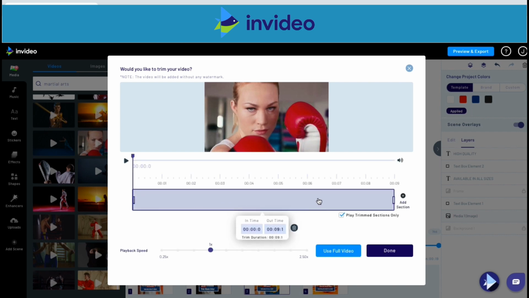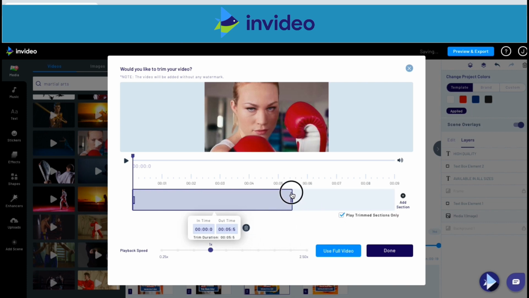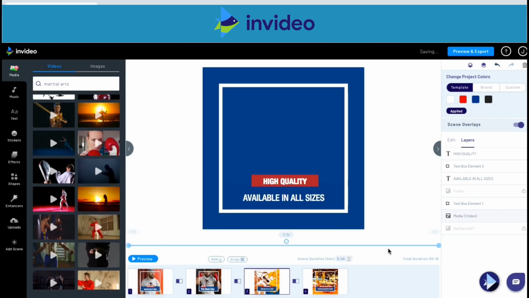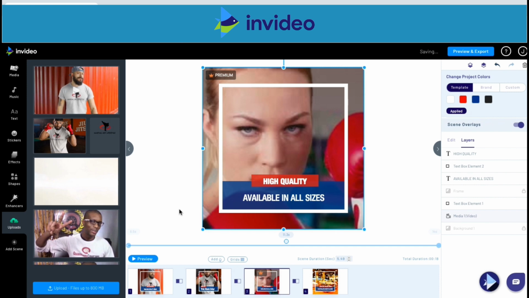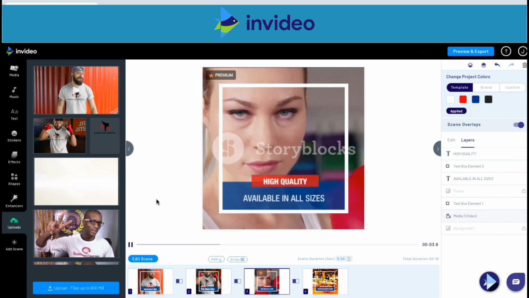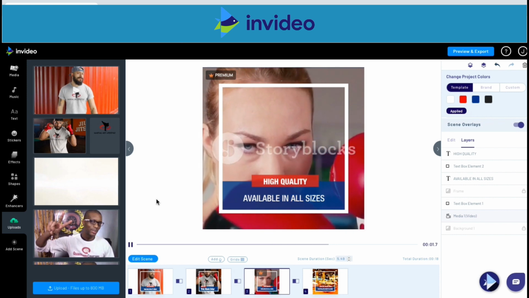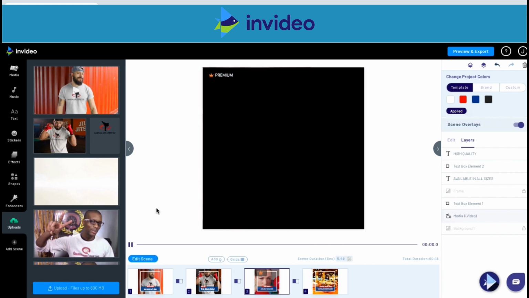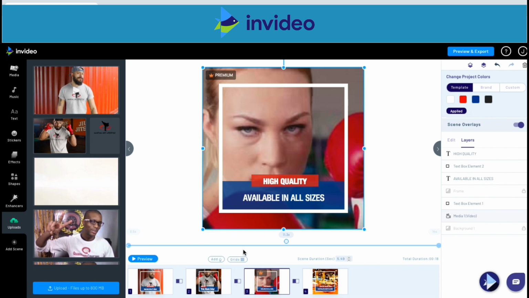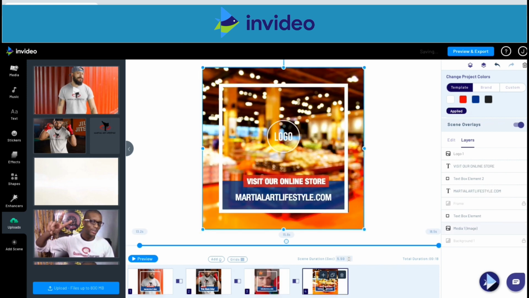You will then see a box pop up where you can trim your video. I want my scene to be around 5 seconds long, so let's trim this video to the 5 seconds I want to use. There we go. Now let's click on Done to add the video clip to our scene. Now that I've added my new video clip, let's click on Preview to see how it looks with the transitions. As you can see, the video clip currently has a Storyblocks watermark, but this will be removed once you export your video.